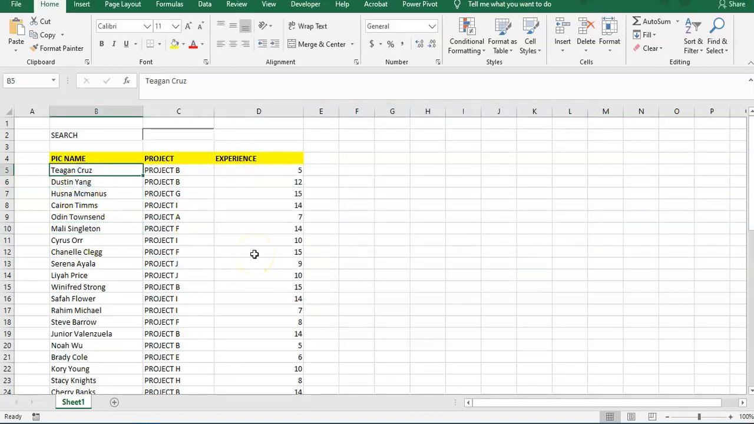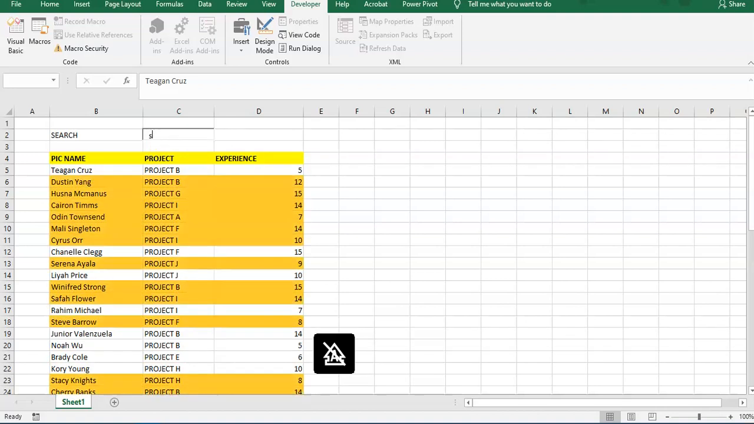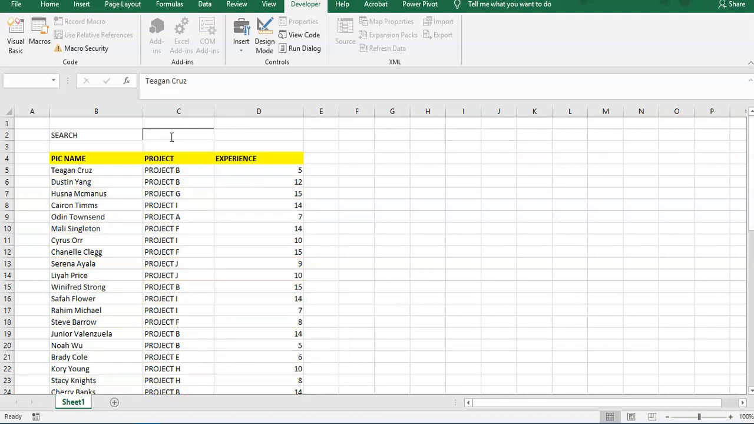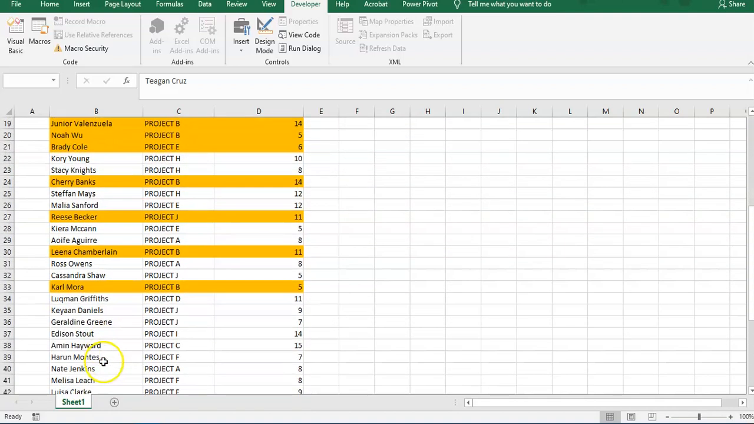Okay, we're going to try it now. Move on to developer, turn off design mode, and I'm going to search this. Noah, or Steve. As you can see, it's highlighted in real time. If I type B, it will highlight anything that has a B in it.